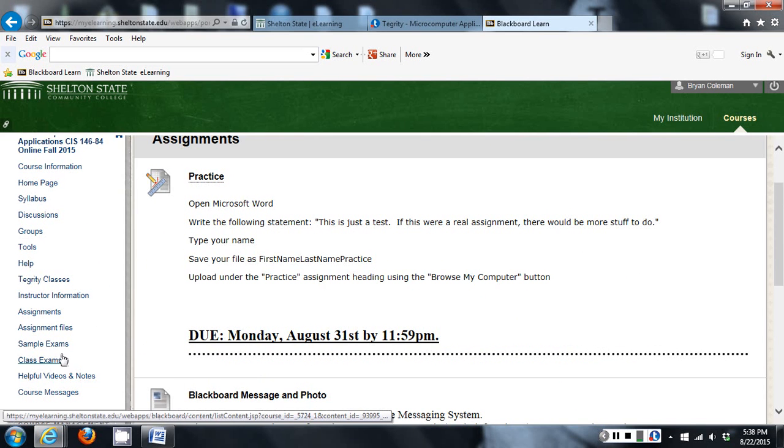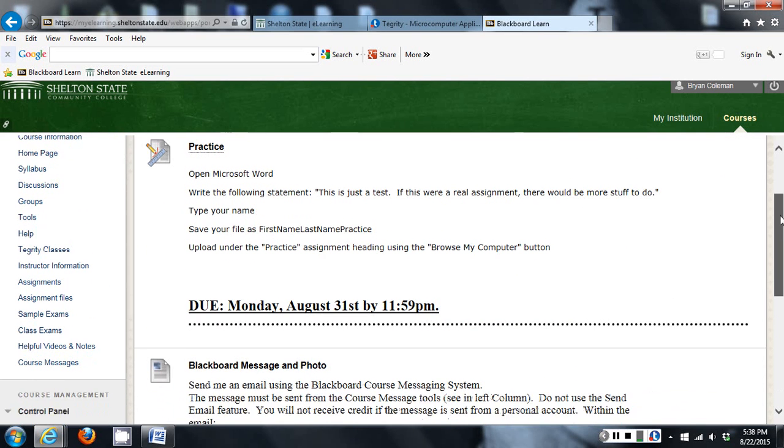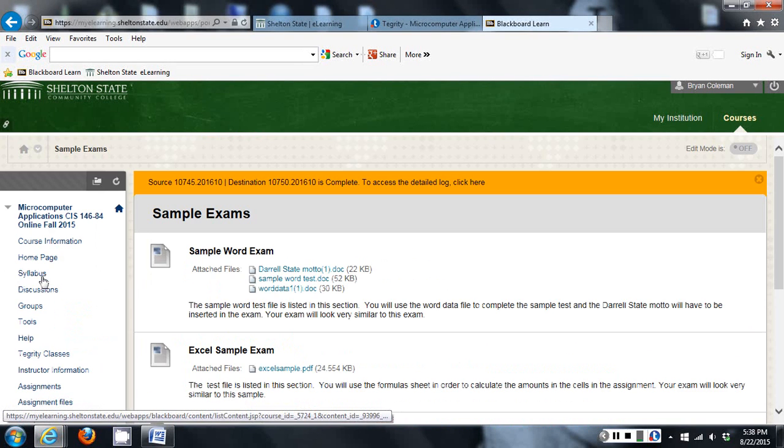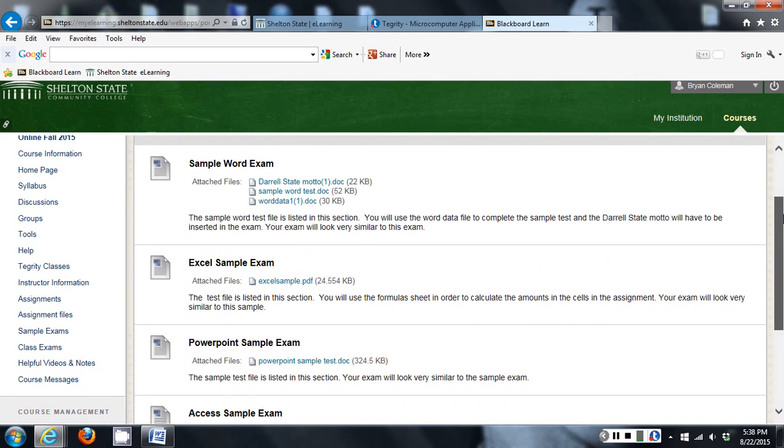Now, let's see. Just continuing on down the left-hand side of the menu. Sample exams. I highly encourage you, in preparation for each exam in the class, to take the sample exam. I can't stress it enough. It'll give you a fairly good idea most of the time of what to expect for the test. So they're posted here. Once you've completed your tutorials and your assignments, I suggest that you come in to the sample exam section and take these as a preparation for the exam.